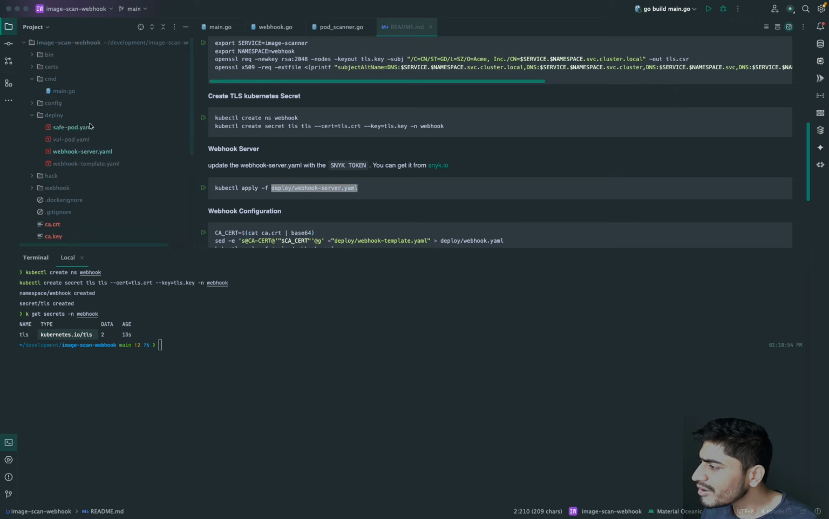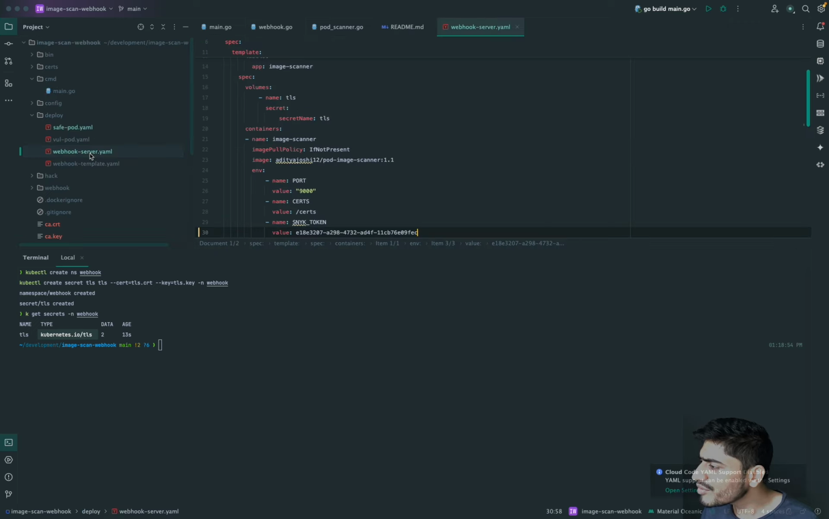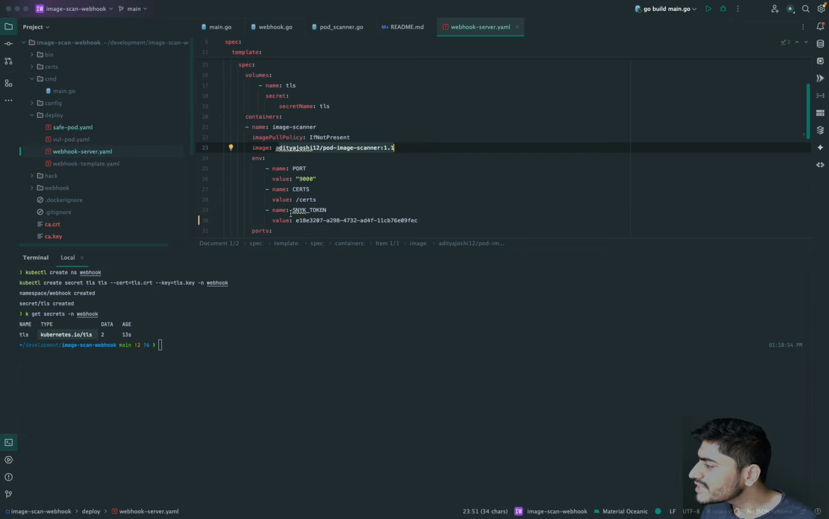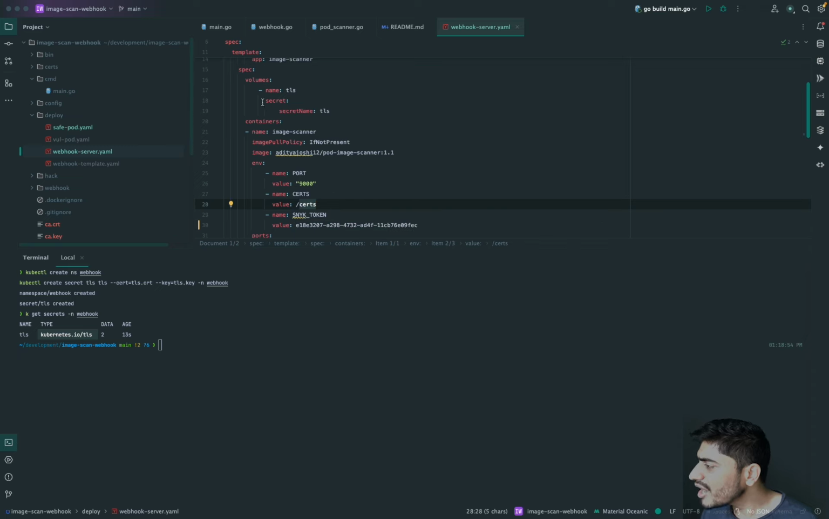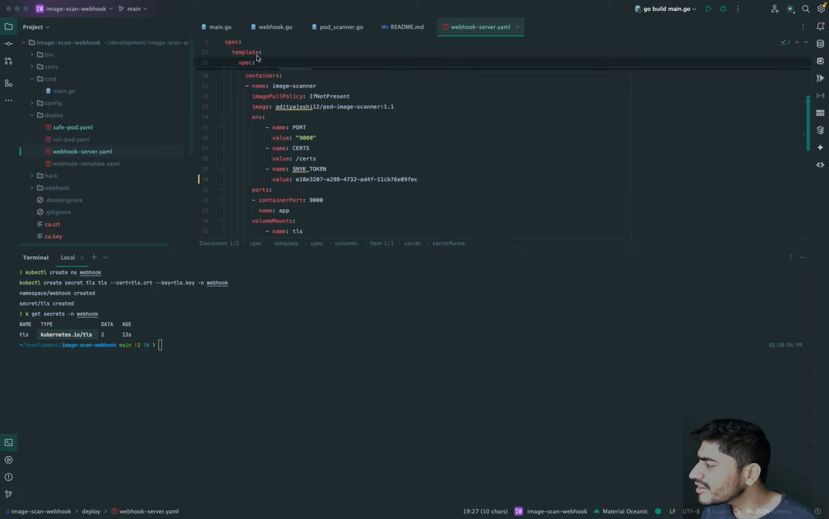Now once that is done, we have to run the webhook server, and that YAML file is defined here inside the deploy folder. We have a file called webhook server, and I have already built the image of this webhook server and pushed it to this location. So this is the image which has that entire implementation, and then I'm passing the Snyk token as well. This is needed to do the scanning, and then these are the certificates that I'm mounting from the TLS secret that I have created.